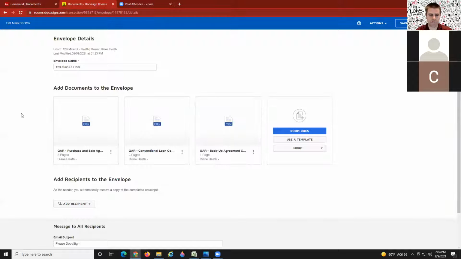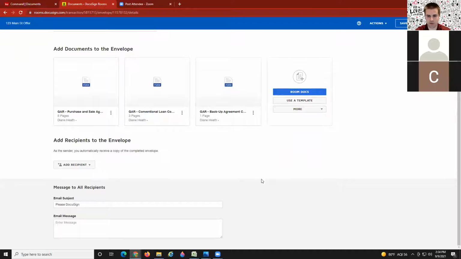And now I've just rearranged them. So the purchase and sale will be first, conventional, backup, etc. If I forgot to add a document, I can come right here and hit more and upload something, and add something additional if I did forget to.